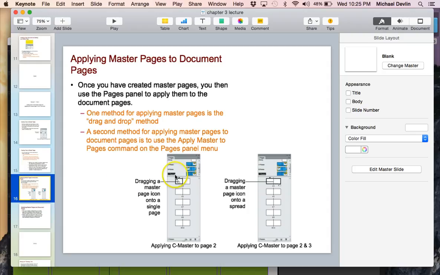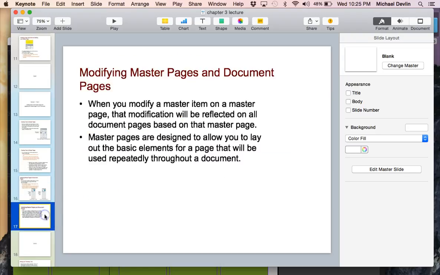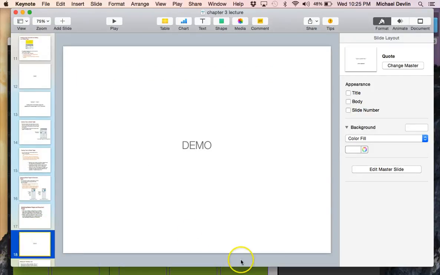After you've created a master page, you can simply take the style of master you want and drag it to the spread or the pages in the spread that you want to have that desired look. When you modify a master item on a master page, that modification will be reflected on all the document pages that are based on that master page. Again, master pages are designed to allow you to lay out the basic elements for a page that will be used repeatedly for a document. So let's take a look at this in execution.